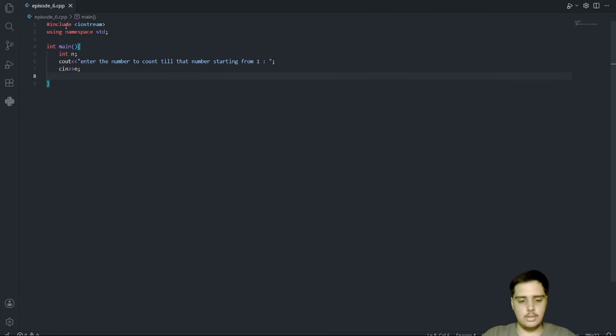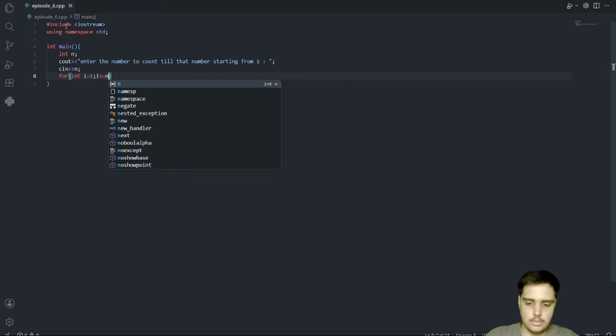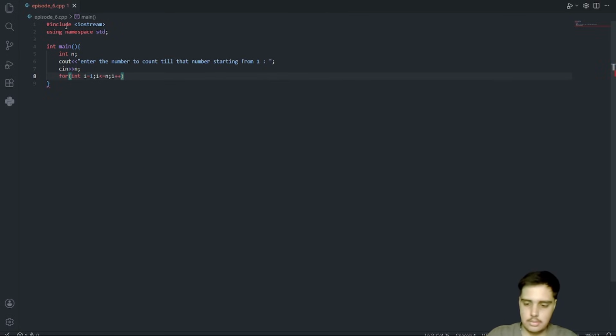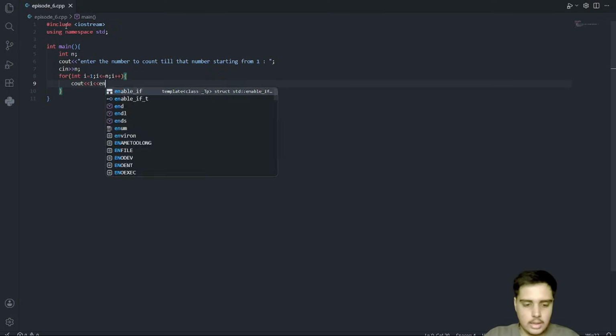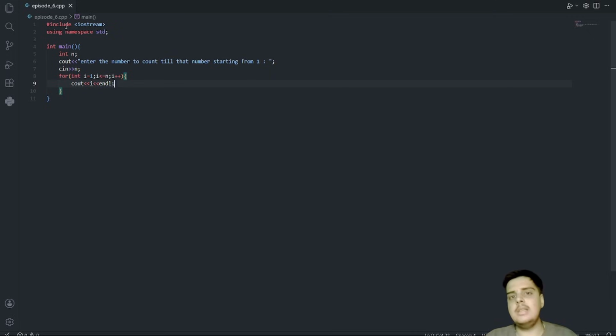and I will take this as n in input. So further I will take a for loop. I will say int i is equal to 1, i is less than or equal to n, i plus plus. And now I will say simply cout i and endl. endl is important so that it understands that it's the end of the line, so the output will be nicer.